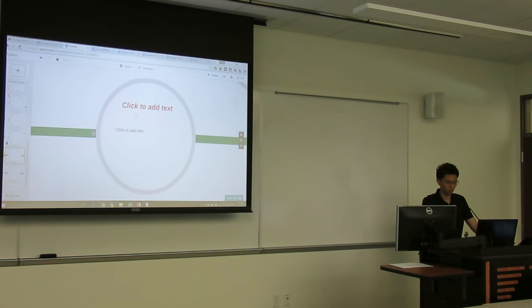Say we want to add an arrow, just draw the arrow and we can change the color here. And also we can change the shape, the line, color, and thicker or thinner, and also a highlighter. It's very straightforward.